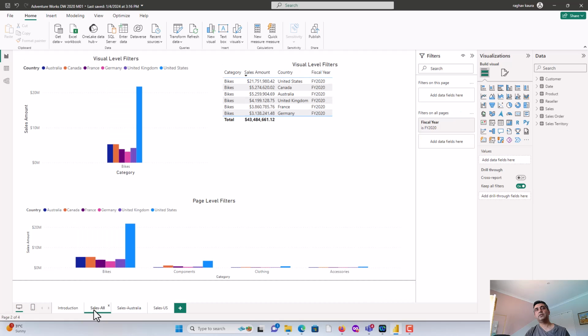And then let's go to sales all, and you can see here it's showing me all countries, but this data is only for 2020. Similarly, for this one, you can see it's data for 2020, and you can see the numbers will match, 21 million roughly. So this is US, and you hover over it, and you see the same amount roughly.